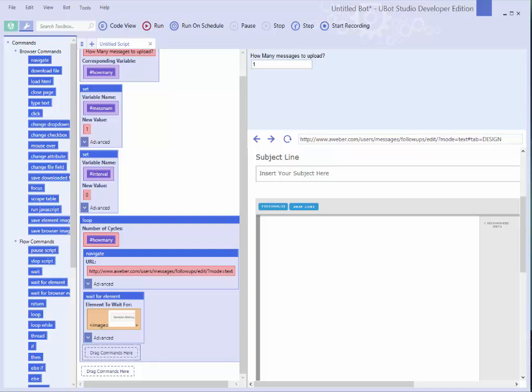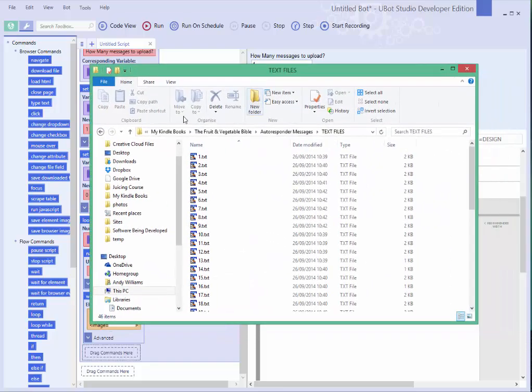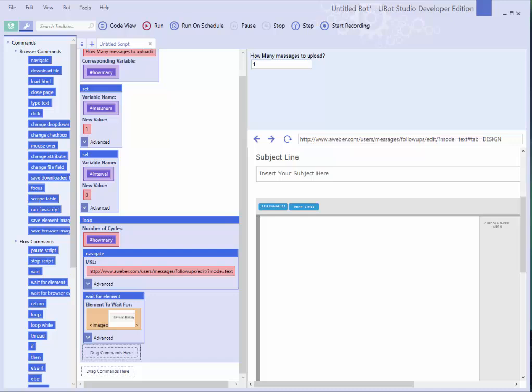Okay, I hope you're following me so far. Now, what I want to do next is we're at the stage where we can paste in the messages, but I need to load those messages. At the moment, I've got those messages over here in my Kindle Books, Fruit and Vegetable Bible, Autoresponder messages, text files, and I've got all 46 text messages there. But I need to make UBot aware of them. And to do that, I need to create a list, and that list is then going to hold these 46 items.